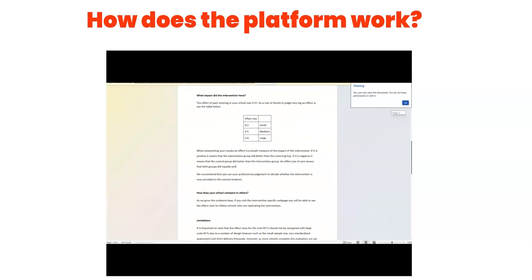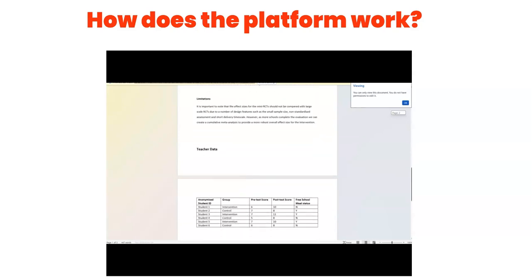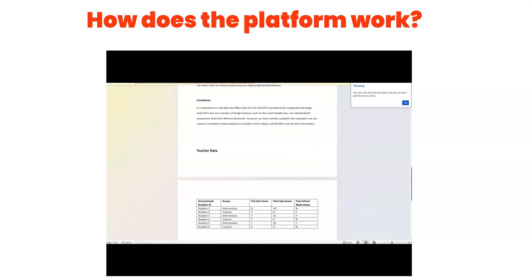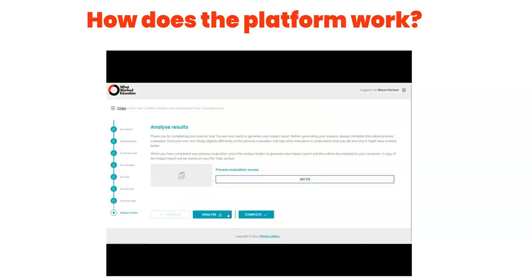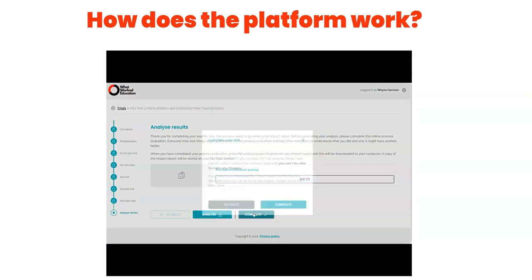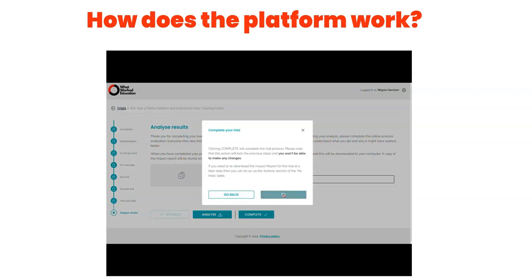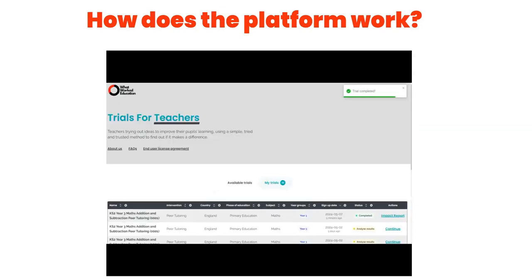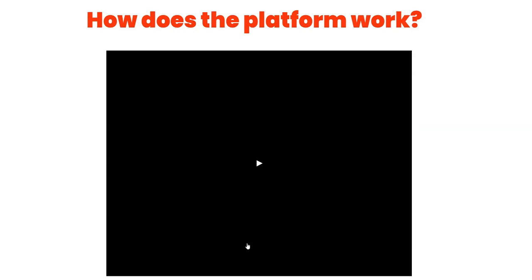And what we do at WhatWorked Education is we go through the data that's been inputted and the trials which are valid, which is they have a start date and an end date within the timescale that we've set. The data has been inputted and checked, and the process evaluation has been completed. We then add this to a cumulative evidence base, which we will then update on the platform. So that's how WhatWorked Teachers works.